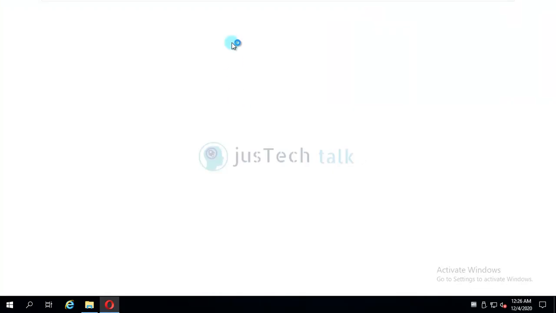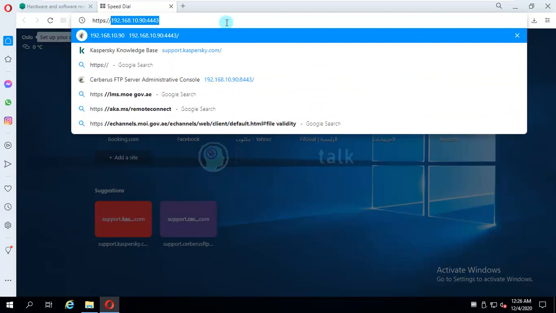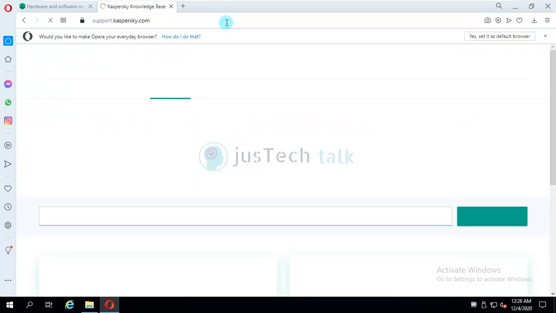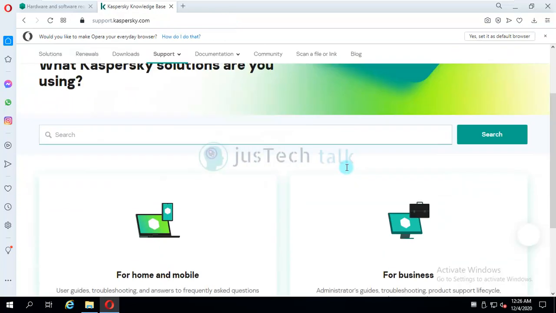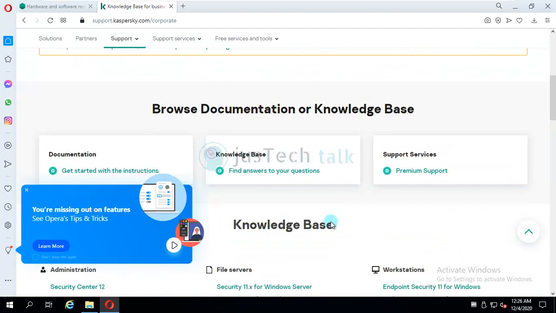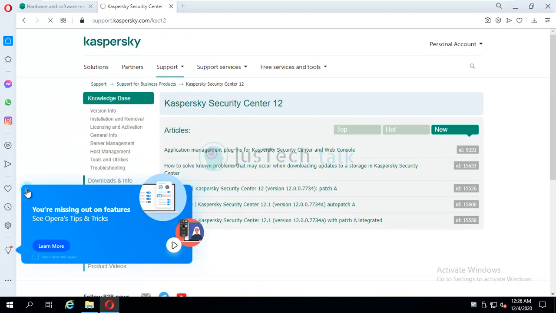In order to download it, you just need to simply go to https://support.kaspersky.com. In here you have For Business. In here under For Business, you can find Administration Server, and Security Center 12 is available over here. So you can simply go to this link.